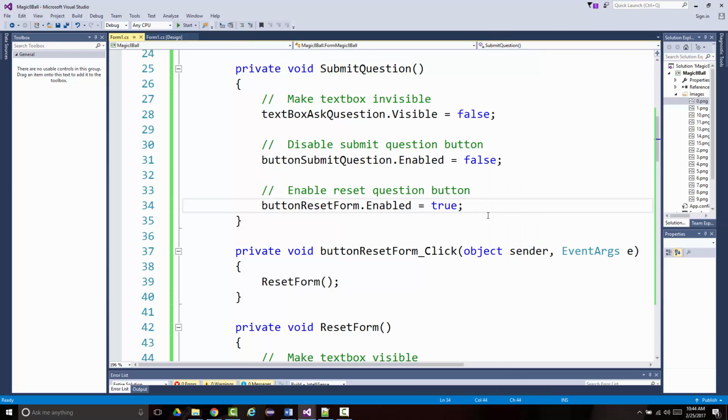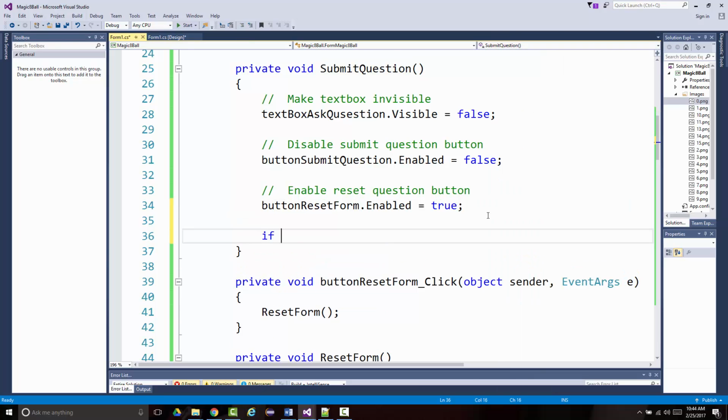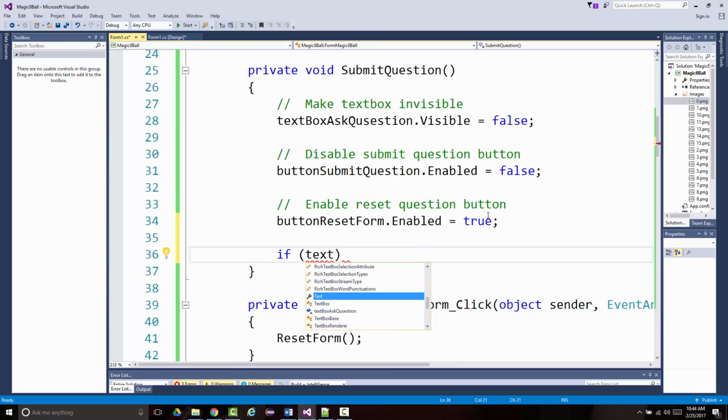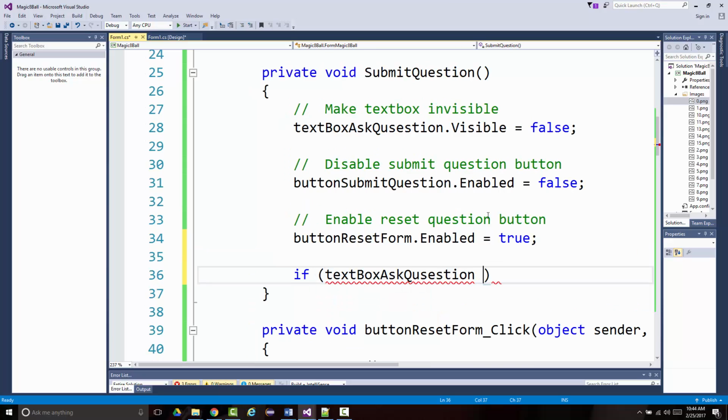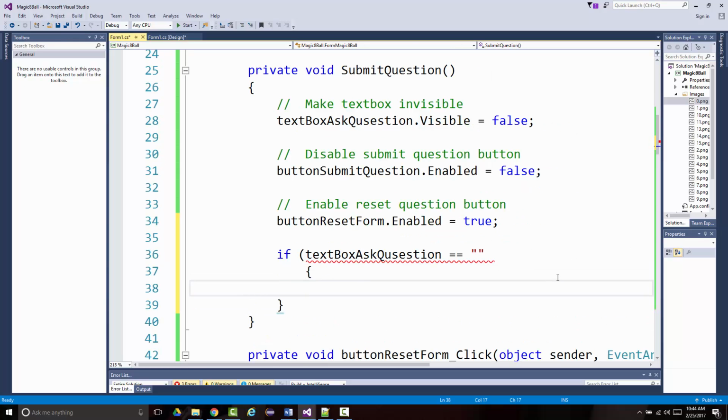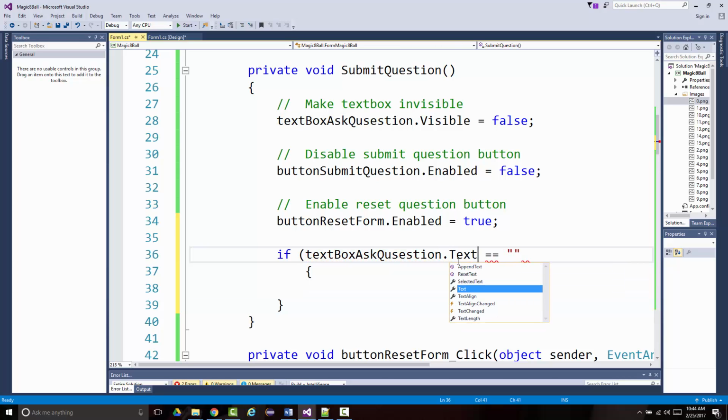All right, so let's check. Let's first see if that text box has nothing in there. If there's not, that means that we left it blank, okay? And I should have said .text because I'm checking the text in there. So if the text is blank, what do I want to do?